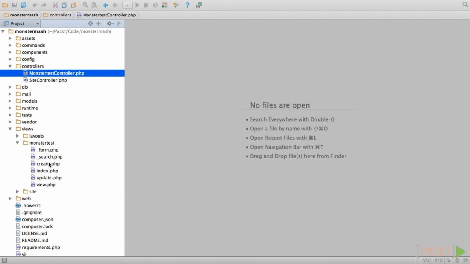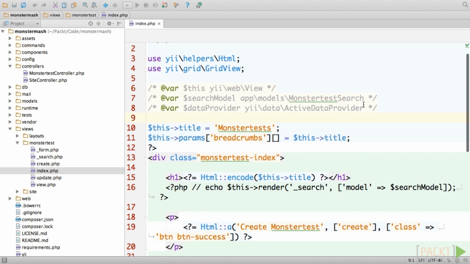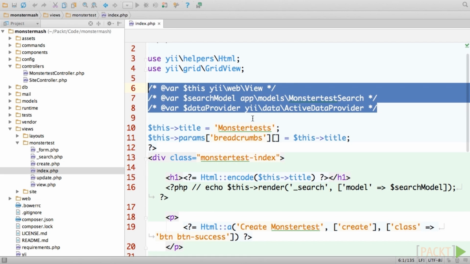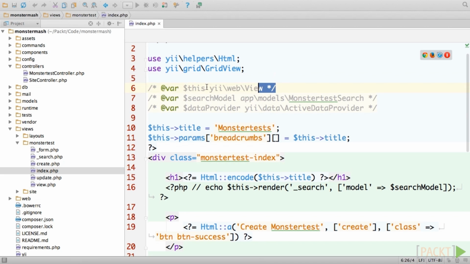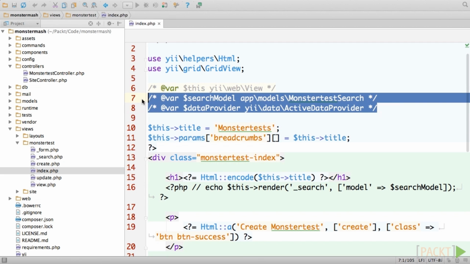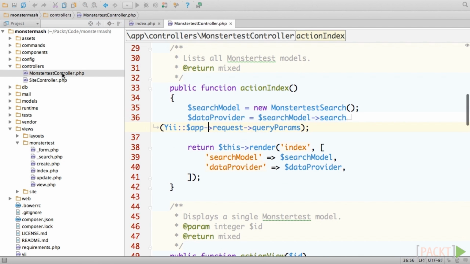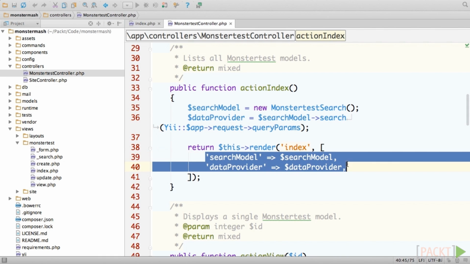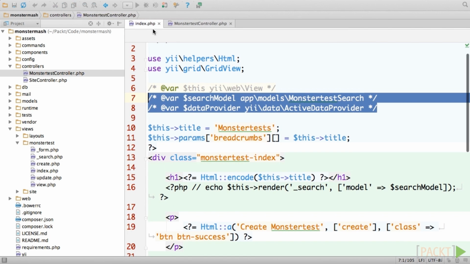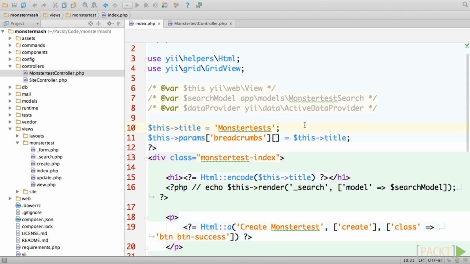Go ahead and open up views/monstertest/index.php. You'll see that Gii has kindly provided some code comments, which help remind you of some of the variables available in this view. You'll see that $this in the view context refers to the application view component. Next, you'll see two variables, named searchModel and dataProvider respectively. You may remember from our last video that these are the two variables that our controller's actionIndex method provided as a method parameter to its render call. These code comments will be helpful to many IDEs in order to take advantage of code completion.